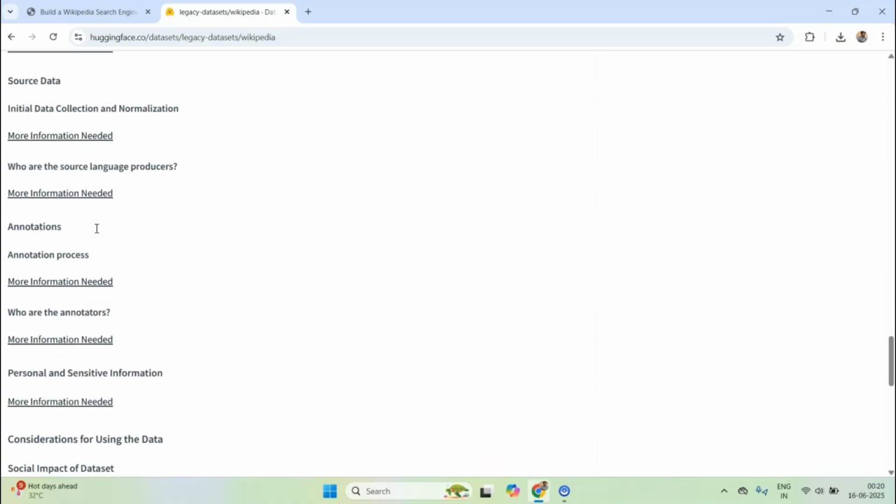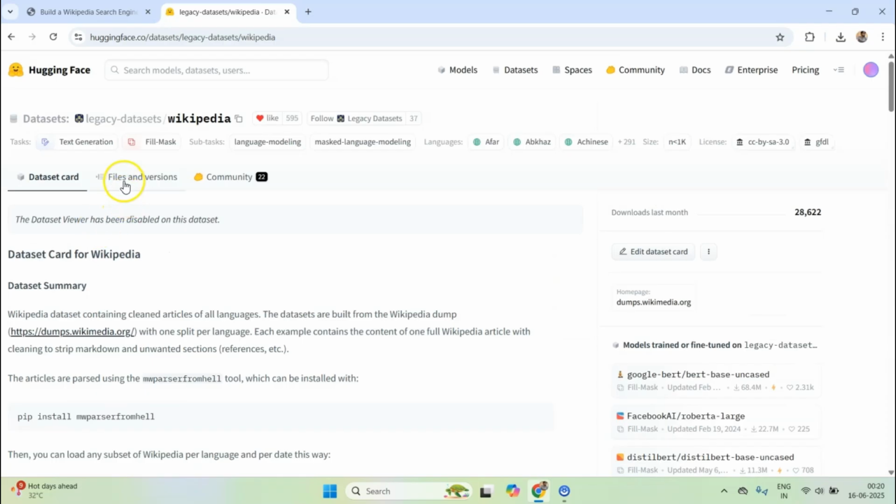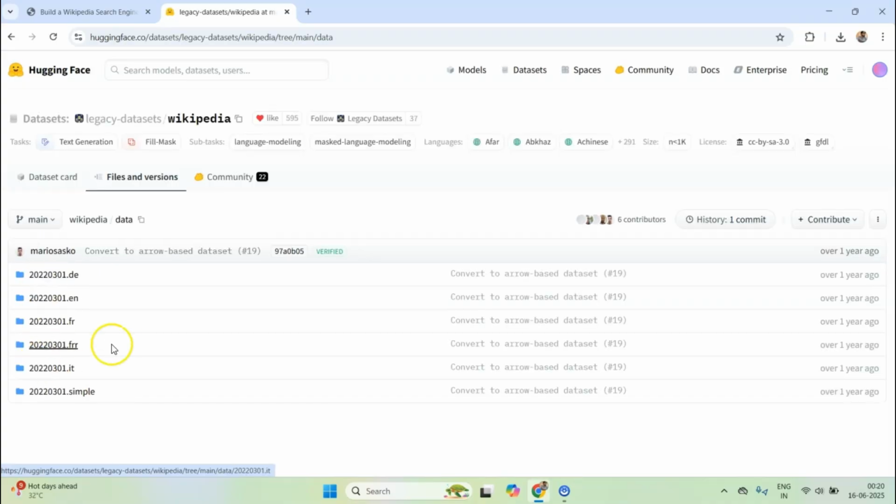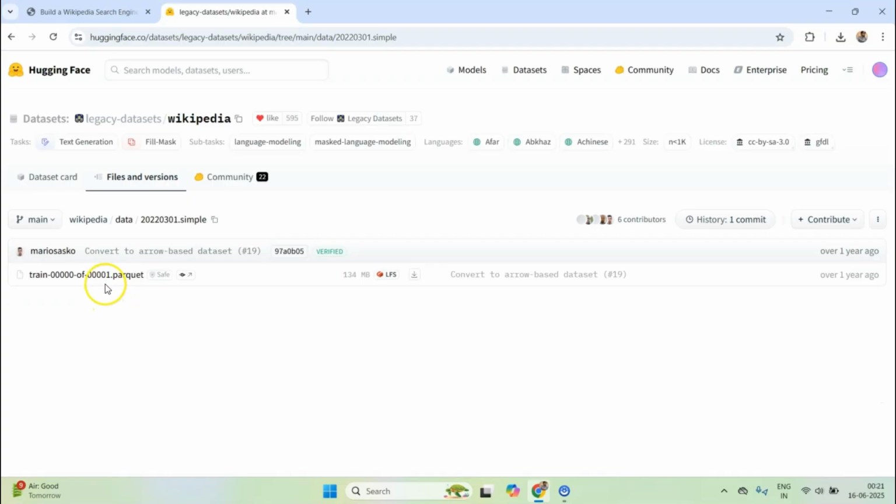So we have got one original one which contains about 6 million articles, and we have got a simple one which contains 200k articles. Now what I will do is I will go to files and versions here, and in here if I click on the data, we see these various files, and if I click on the simple, I should be able to download the Parquet file. Let me click on the simple, and I have got this Parquet file which is of 130 megabyte.